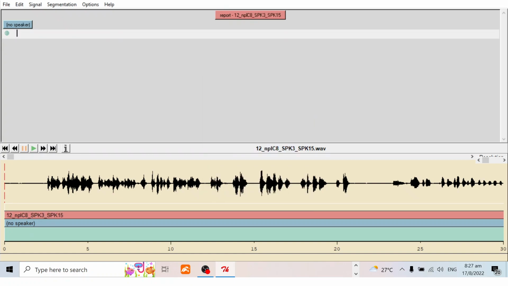Then click here. There is no speaker now. You need to change it to the first speaker. Usually the first speaker on the file name will be the actual first speaker.